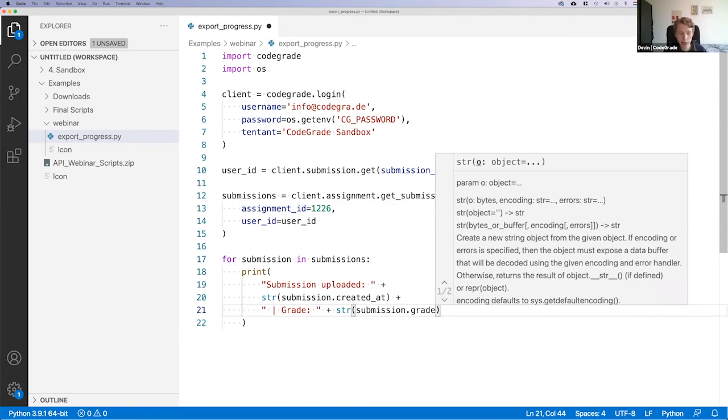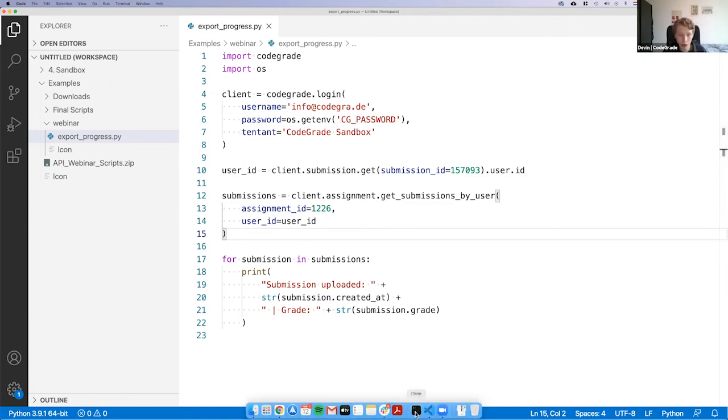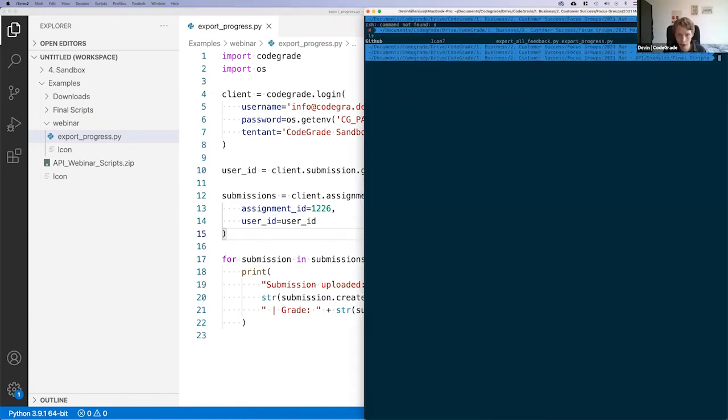As you can see, this is really easy. We have this one submission object, and we can get all these variables from the submission and just access them like this, print them out, or do whatever we want with them. So of course, this is a very easy example where we just print out the date and the grade, but you can use this example to improve and add to this to maybe append it to a CSV instead of just printing it out. So let me show you in the terminal here what this looks like.